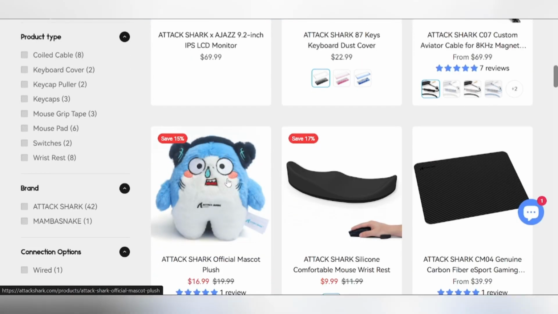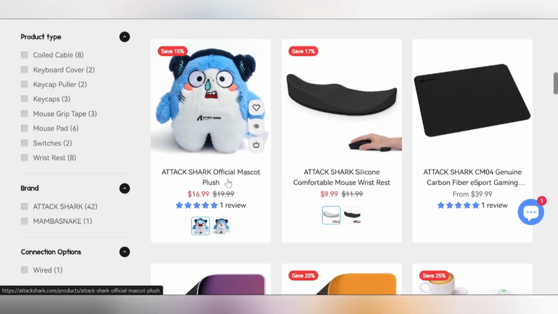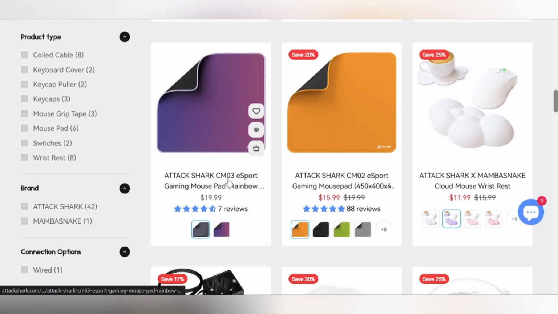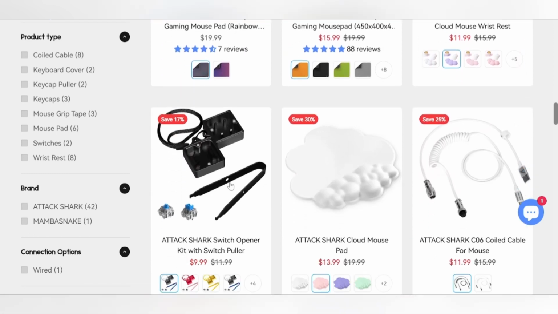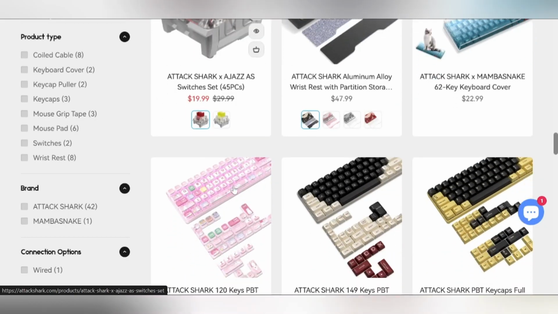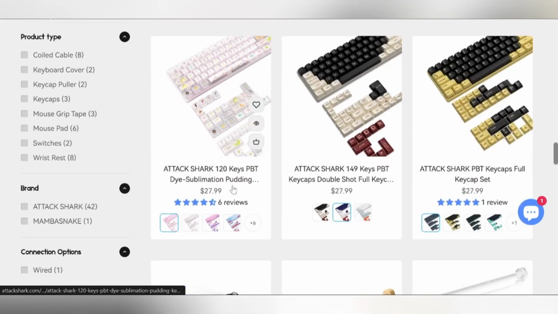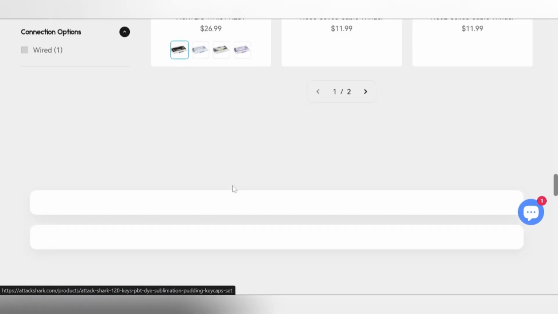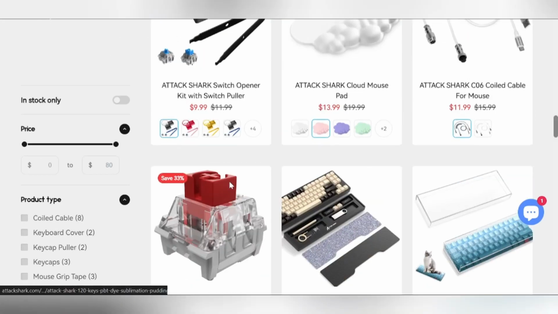Conclusion: downloading, installing, and using Attack Shark X11 software involves locating the official product page, downloading the installer, completing installation, and then customizing DPI buttons, macros, and lighting effects. All settings are managed through the software interface and applied directly to the mouse.